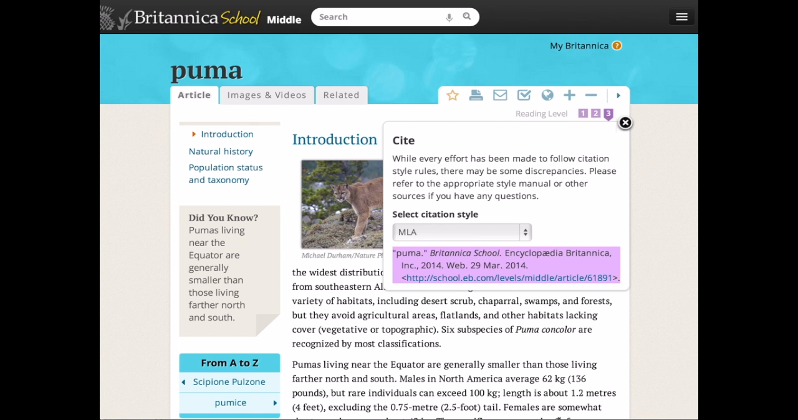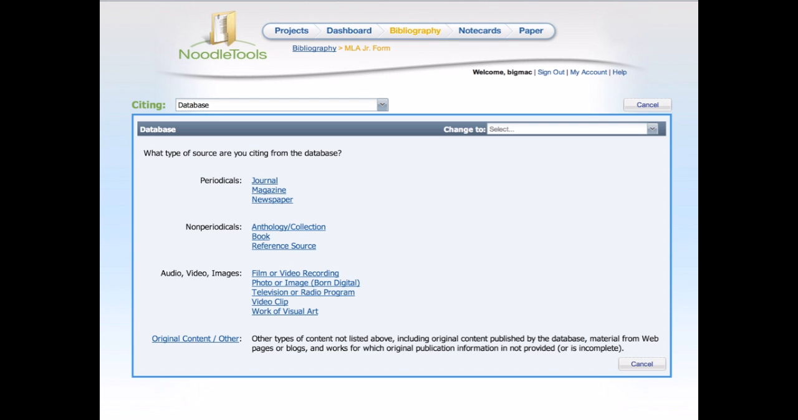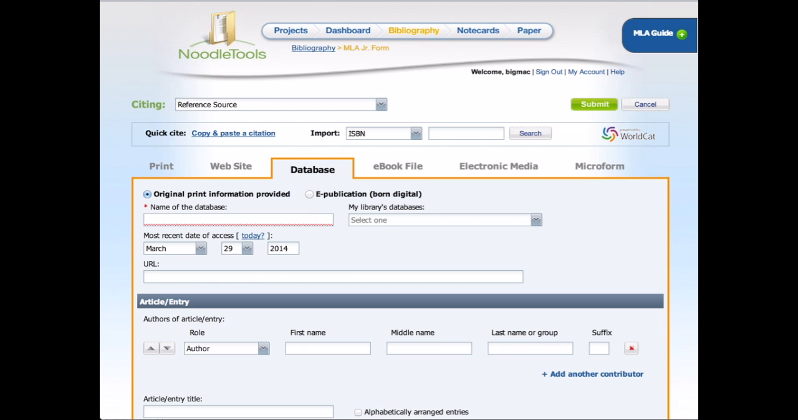Highlight and copy the entire citation, including the URL. Now go back to the bibliography page in your NoodleTools project and select the type of source you are citing from the drop-down menu. Remember, Britannica is a database, not a website. Now click the Create Citation button. Choose Reference Source as the type of database.